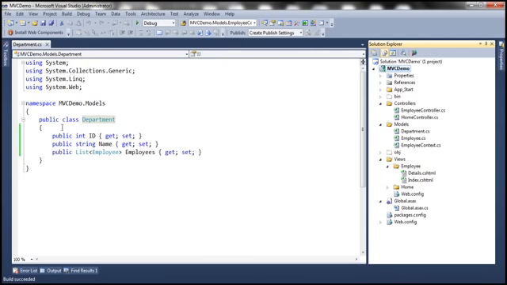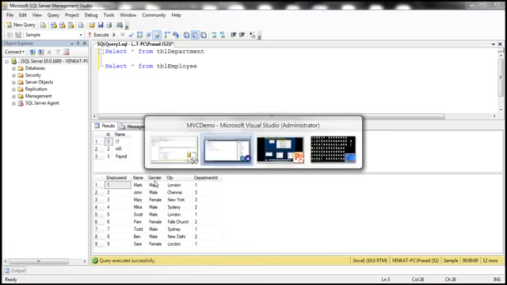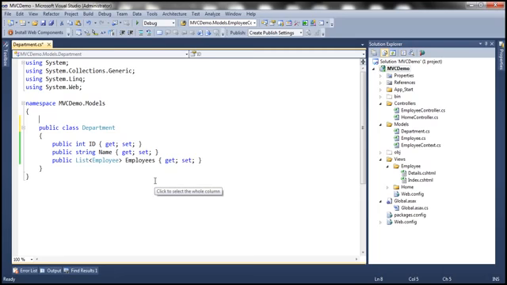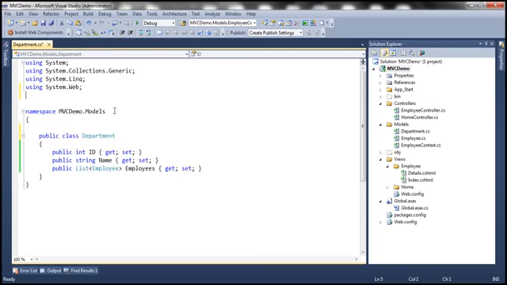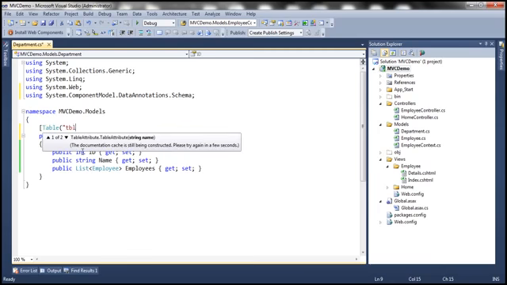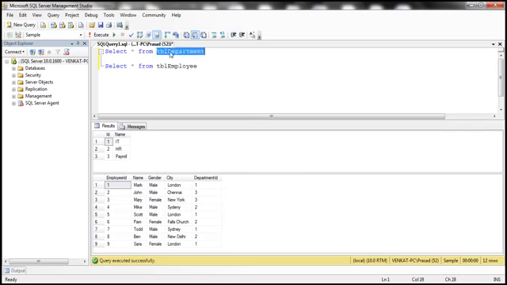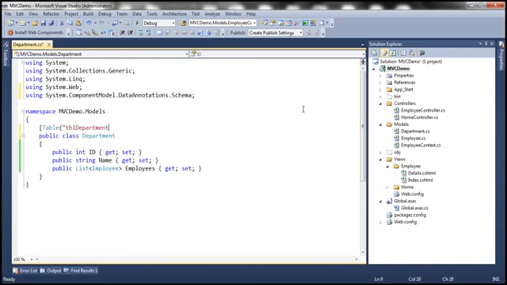Okay, and this Department class should be mapped to tblDepartment table, and to do that I'm going to use the Table attribute. And if you remember, Table attribute is present in System.ComponentModel.DataAnnotations.Schema namespace. So I'm going to use the Table attribute now, and then we are going to specify the name of the table, which is going to be tblDepartment. Let's copy the name of the table. Okay, so we have our Department model class right now.